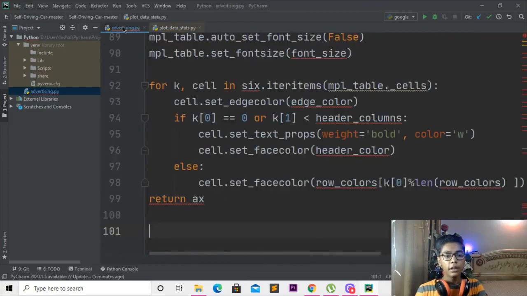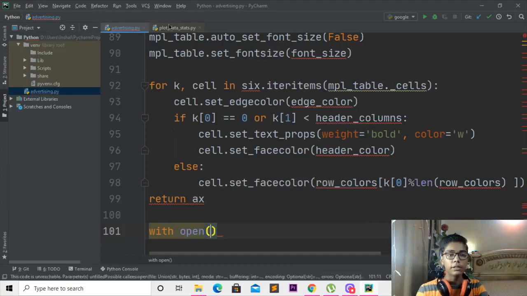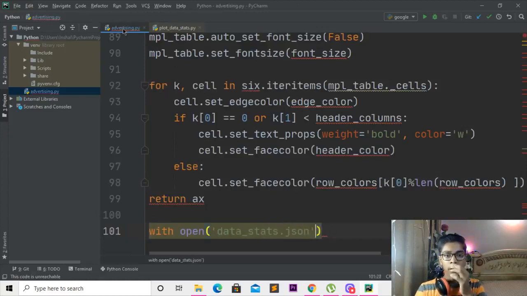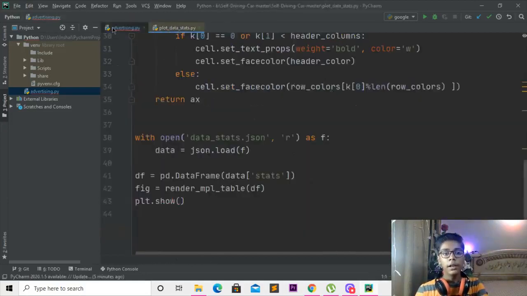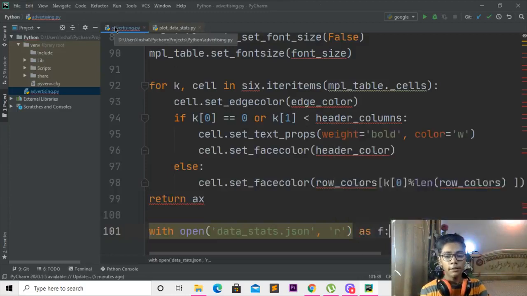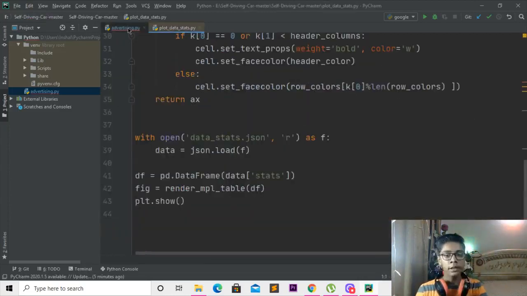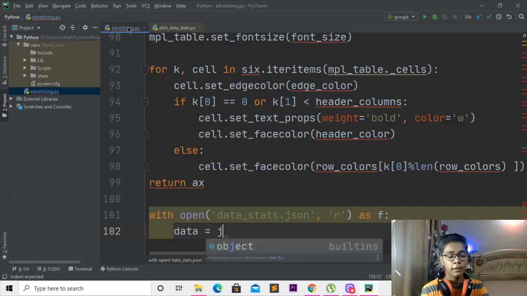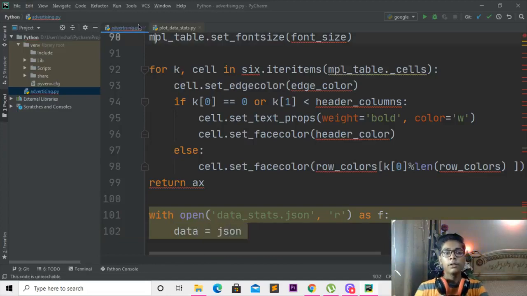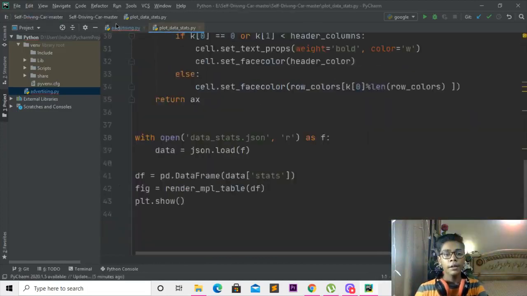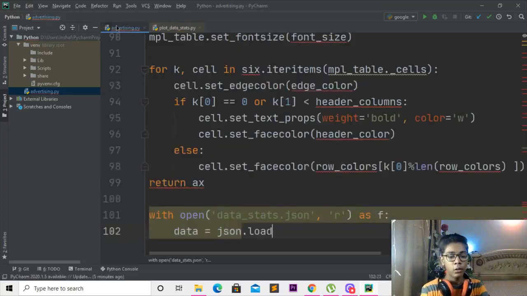Now you can see it is written with open. I'll write that, make this bracket, and change that to data, then move here, and you can see stats.json is written. When you've done with that, I'll write r. So we have done with that. Now I'll write r, come underneath, and write data equal json, then move forward, and you can see it is written load f.